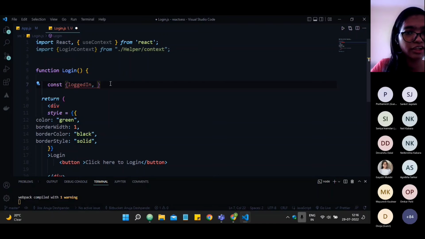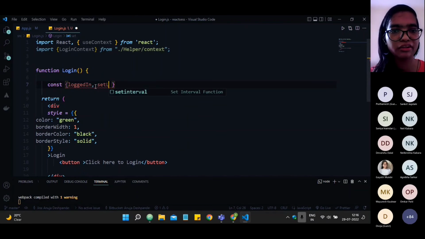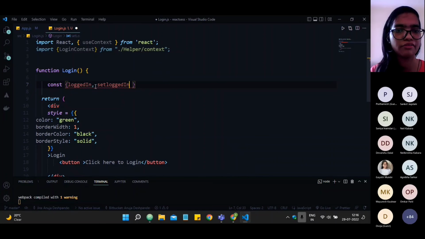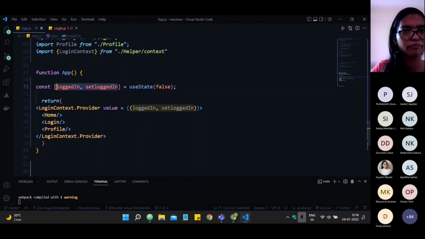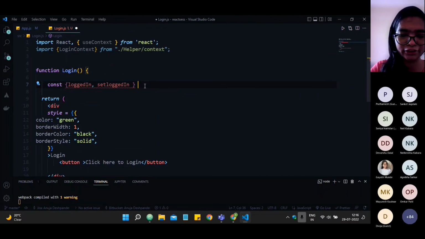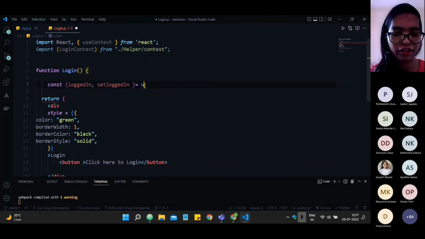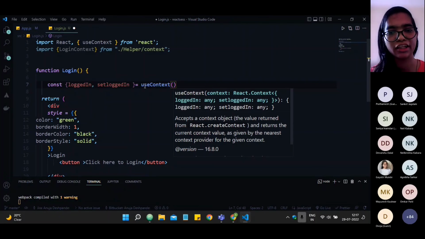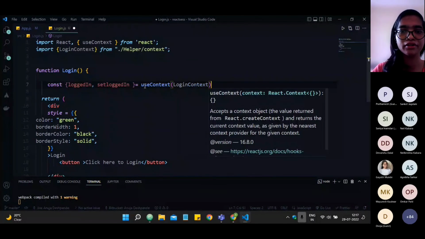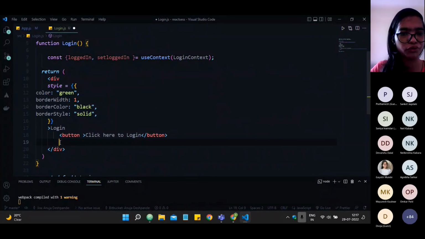So notice the curly braces here because we are getting access to the old state. What I'm typing in right now basically needs to be exactly the same way that I typed in here. So if you're not sure, you can just copy paste it. And here the use context hook comes into the picture, and we would be passing in the login context that we created. Simple.